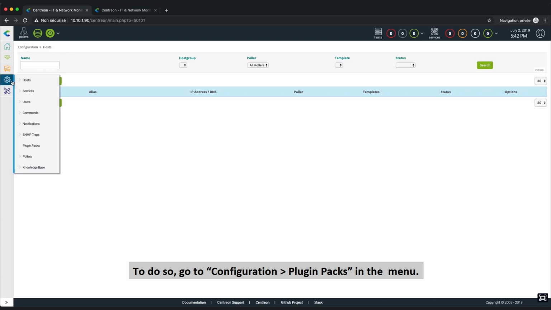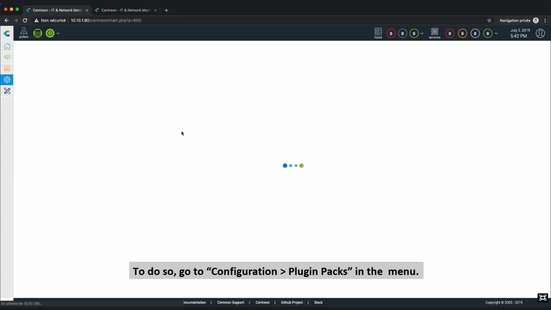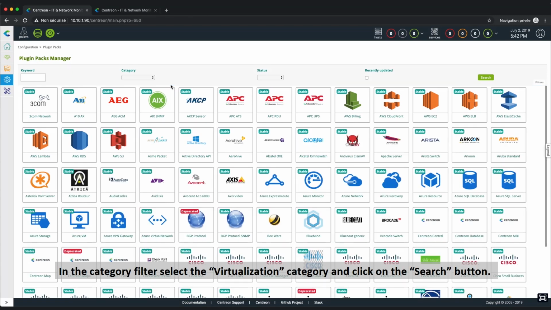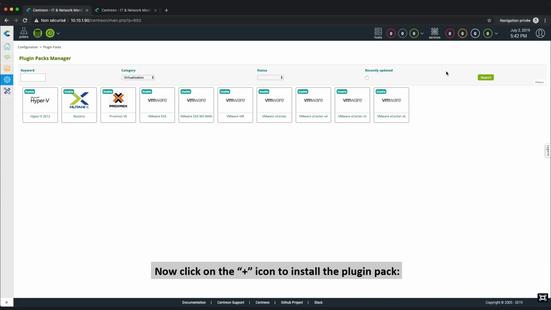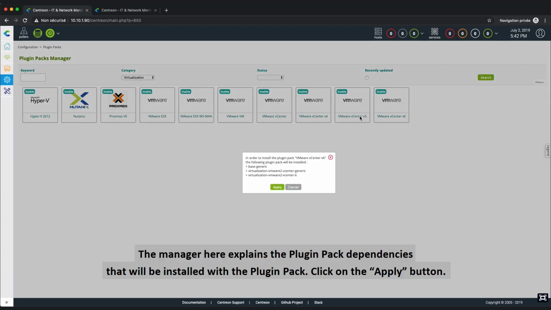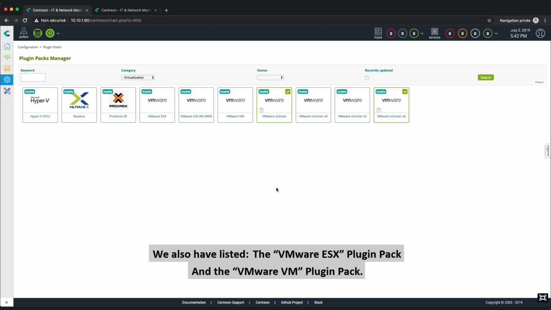To do so, go to Configuration, Plugin Packs in the menu. In the category filter, select the Virtualization category and click on the Search button. Now click on the plus icon to install the plugin pack. The VMware vCenter V6 plugin pack will appear. The manager here explains the plugin pack dependency that will be installed with the plugin pack. Click on the Apply button. We also have listed the VMware ESX plugin pack and the VMware Virtual Machine plugin pack.